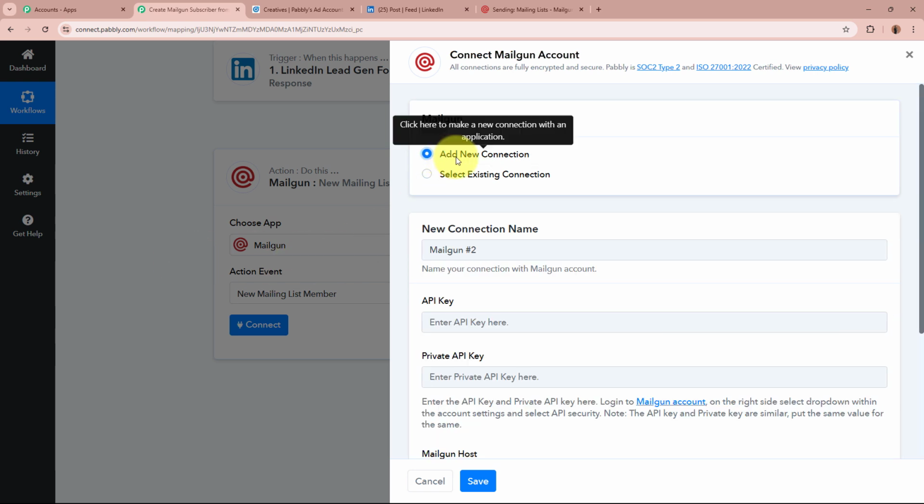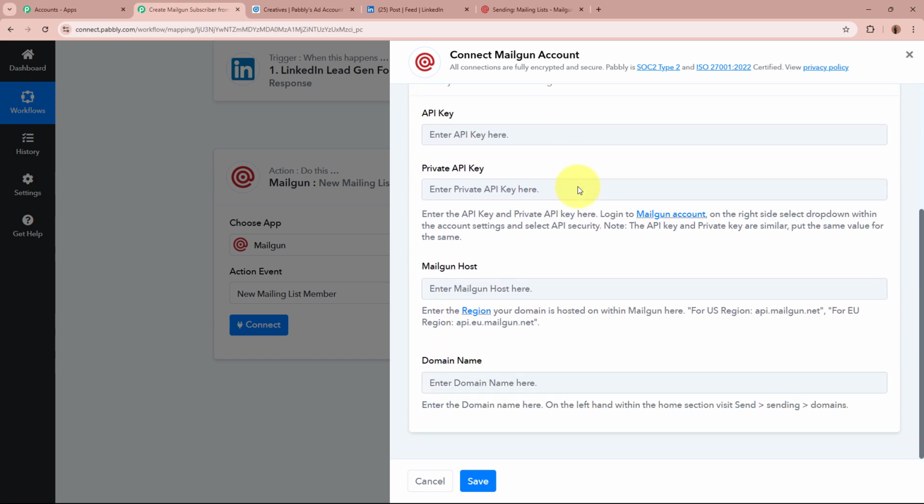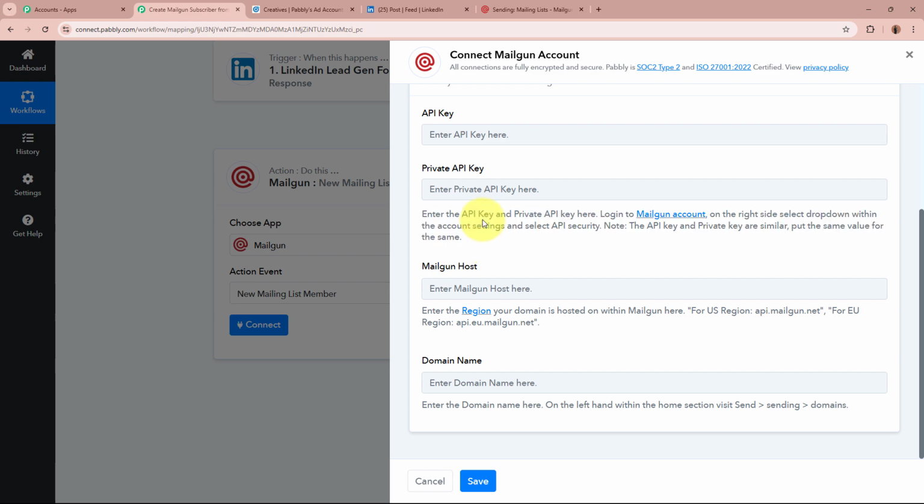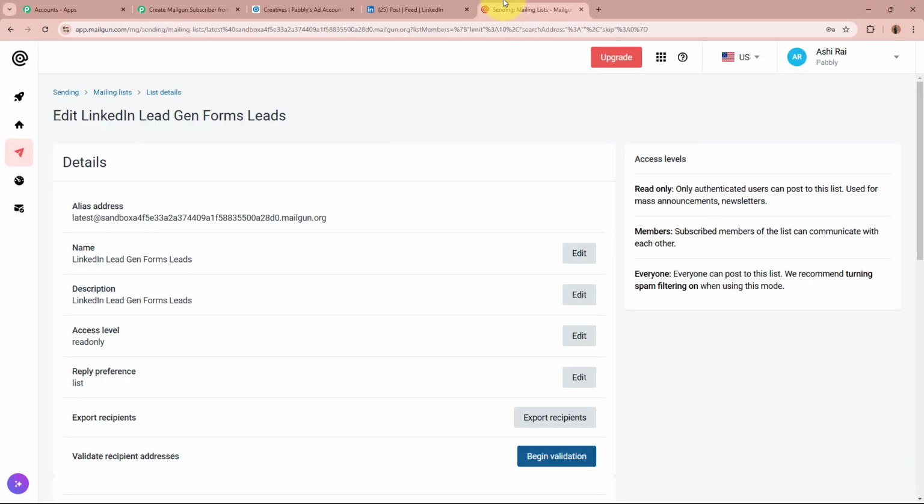A window is going to appear in front of you on which click on add new connection, or else you can select the existing connection that you have, okay? After that, it is asking for the API key, private API key, Mailgun host, and the domain name, okay? From where are we going to have all these details? For having the details, we have to log into our Mailgun account and follow the steps given here below in the help desk right here, okay? So now we're going to go back to our Mailgun account to have all the details. So this is my Mailgun account, you can see right over here.